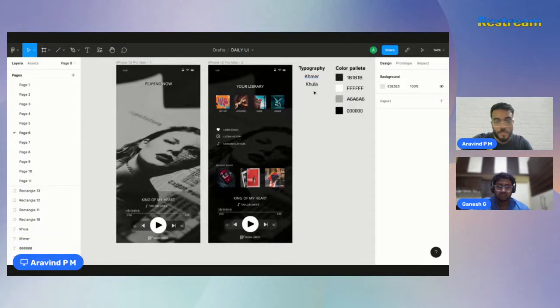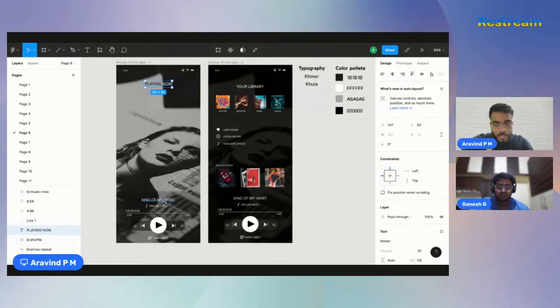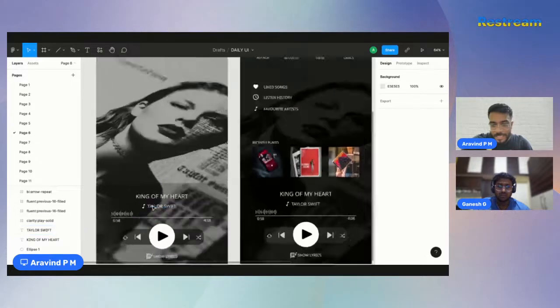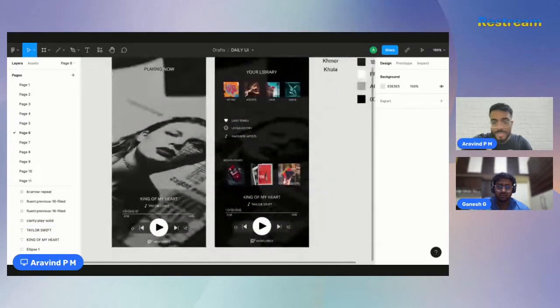And I've used two fonts here. These two fonts are not very different from one another, but they have some nuances to them. This is one font that I've used, it is called Shimmer. And this is another font which I use in most of my UIs because it is very simple, but it has some depth to it. I think it looks really good. I just really love this font.